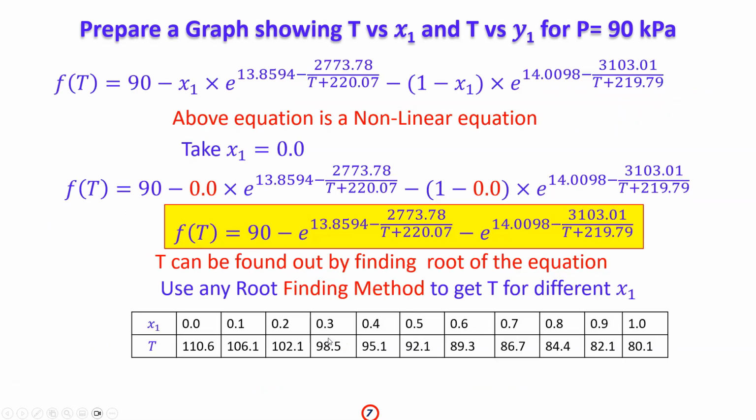Now how do we solve that? For first, we take x1 equal to 0. If we put that, we will get f(t) as 90 minus e to the power of this and e to the power of something, right? Now t can be found out using a root finding method. We can find the root of the equation and we will get the t.